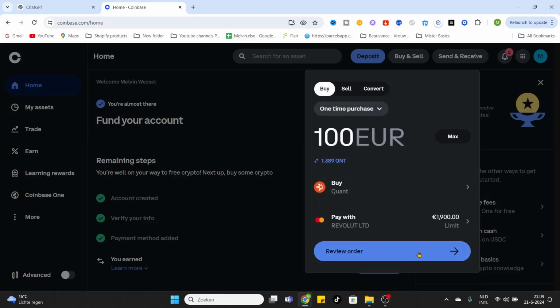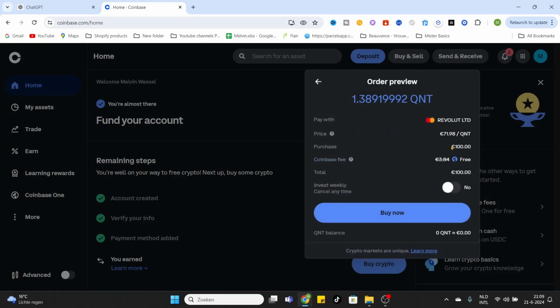For now, we will head over to review order, and they will show us some information about the purchase. As you can see, I'm spending 100 euros and I don't pay any Coinbase fees. That is because I have a Coinbase One subscription, and that will save a lot of costs in the fees on Coinbase. Once you start buying crypto daily, then make sure you start a subscription on Coinbase One. That will save you a lot of money.